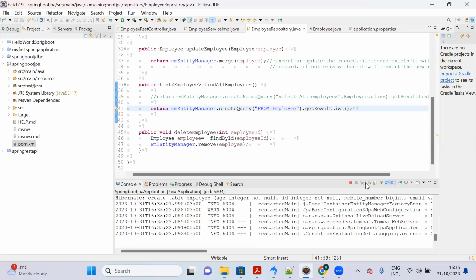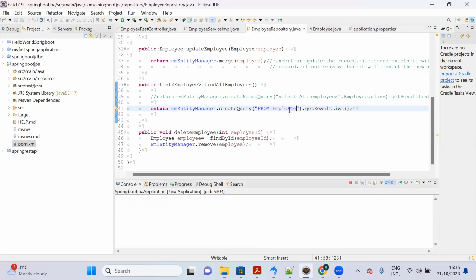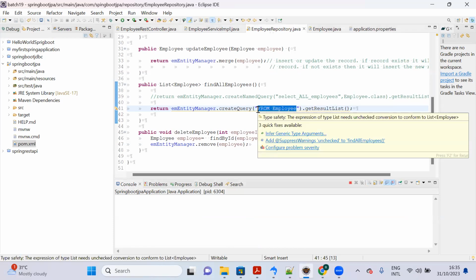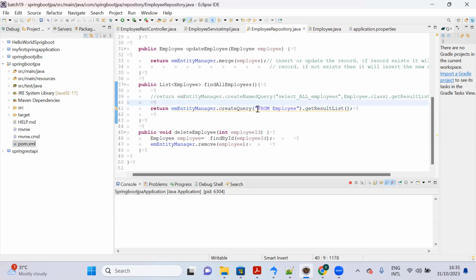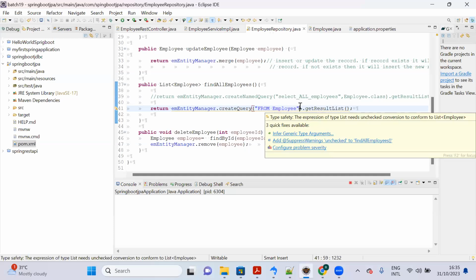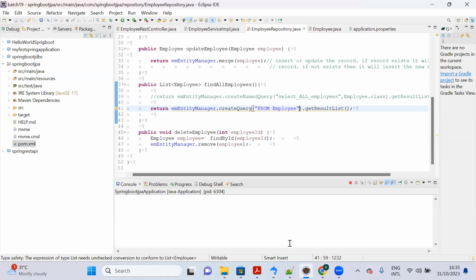Now you can confirm that this is an HQL query language or JPQL language. Java Persistence Query Language, JPQL, or HQL query. So you can write like this also, "from Employee". That's it. Now you can confirm that this is not a normal query. This is an HQL query or JPQL query. The server is restarted now again.